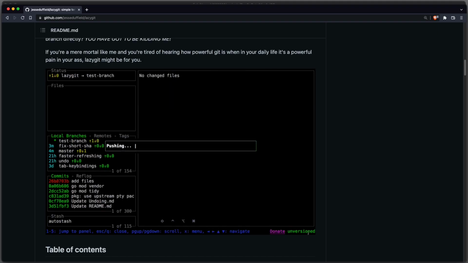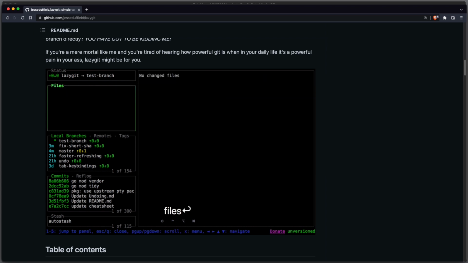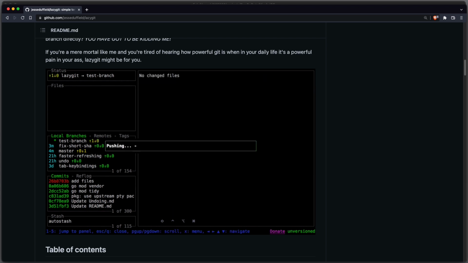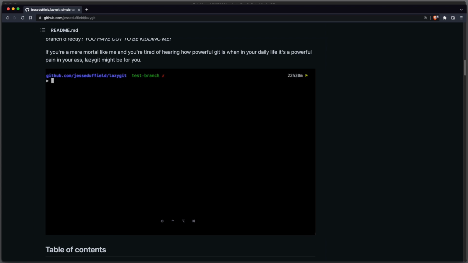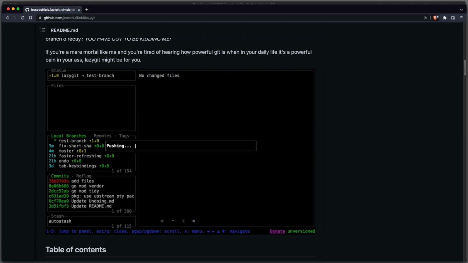Lazygit is a command line tool to manage your Git repository. It can be either opened from your terminal or inside your Neovim instance using the float term or Lazygit extension. With Lazygit, you can control your Git repository in an easy and fast way. You don't have to type many commands to accomplish simple tasks.